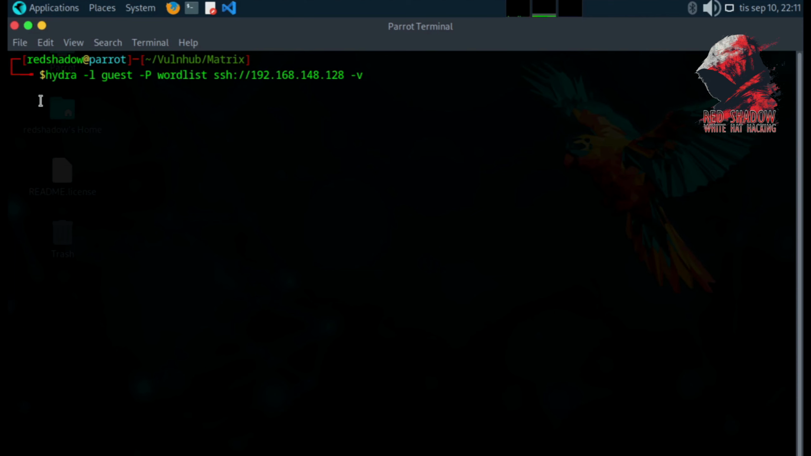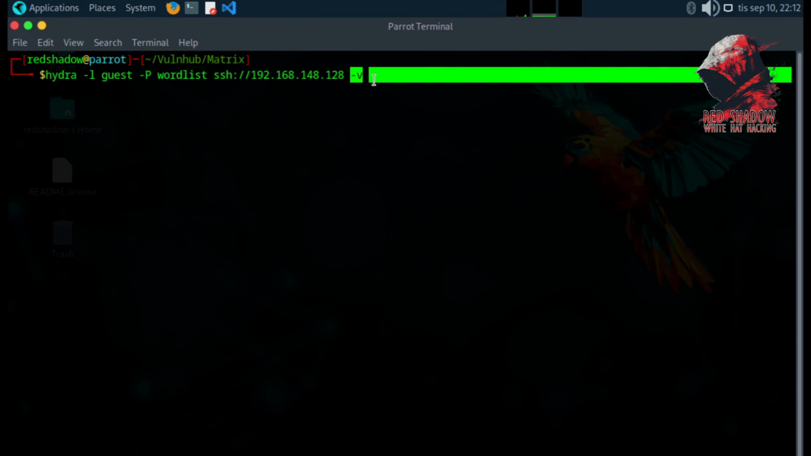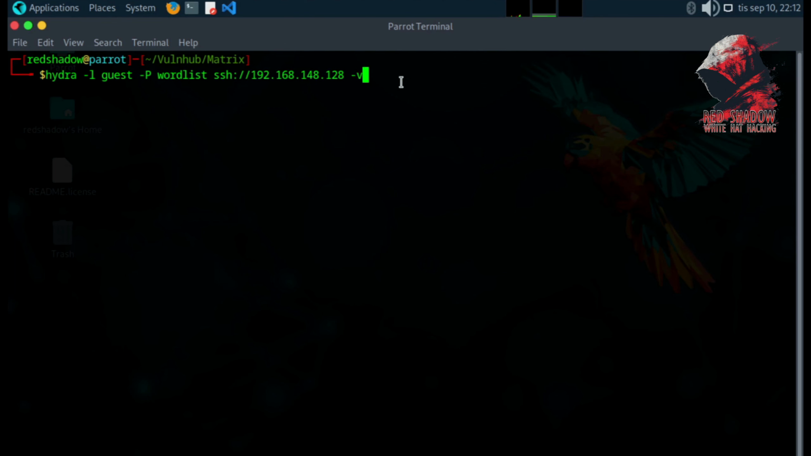Hydra invokes the program. -l guest tells the program what login username it should try with. -P wordlist tells Hydra to use the file wordlist as a dictionary with possible passwords. In the end of the command, we specify the protocol we want to attack, which is SSH, and at what IP the SSH service is located. -V is to tell the program to show us verbose output, which allows us to see what is happening.